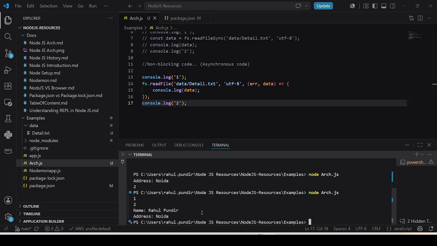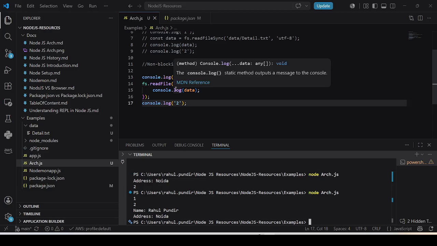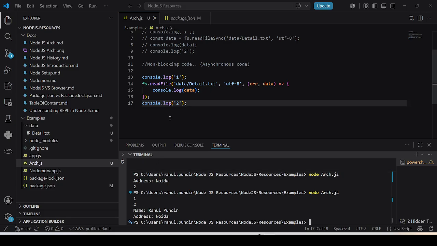So here you can see that 1 is executed first. Second, an async API call happens and goes to the callback queue. It went to the callback, and finally this callback returned to the event loop, right? Meanwhile, it did not wait for this response, it went to the other line. So here you can see 1, 2 and then the data.